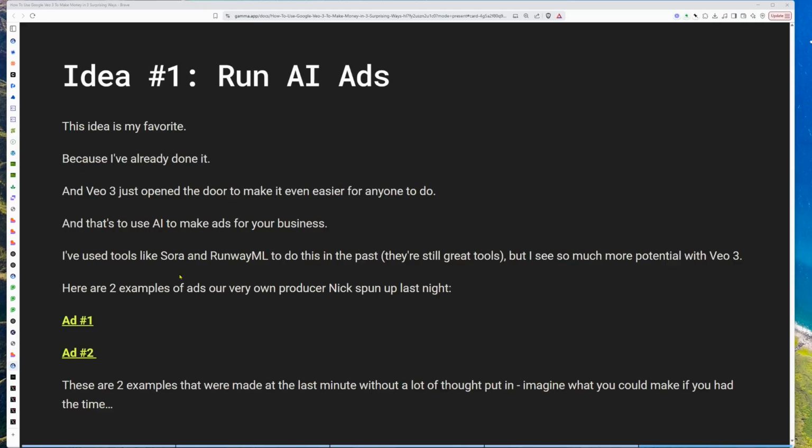Now, there are lots of tools that you can use to do this. There are other tools. One's called Sora. Then there's Runway ML. And these are great tools, by the way. And you can combine VO3 with Runway ML, which I'll talk about in just a little bit. So Runway ML plus VO3 are a fantastic combination. And then here are some ads. Producer Nick on the channel here, I think he sat down and spent less than an hour to make these 2 ads. So here is the first ad that producer Nick created. Check this out.